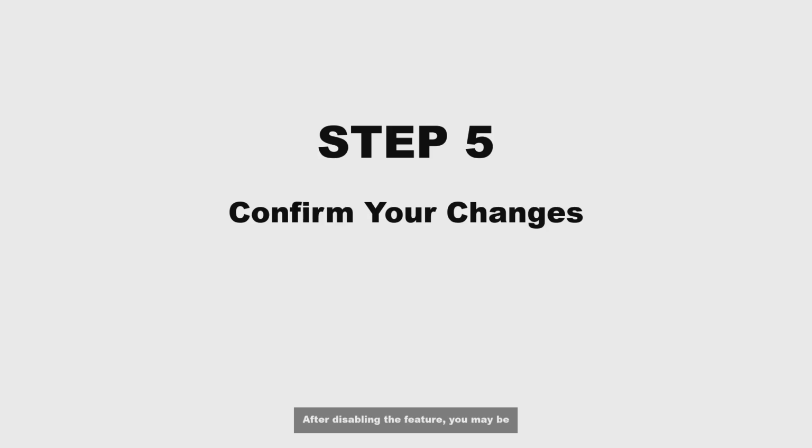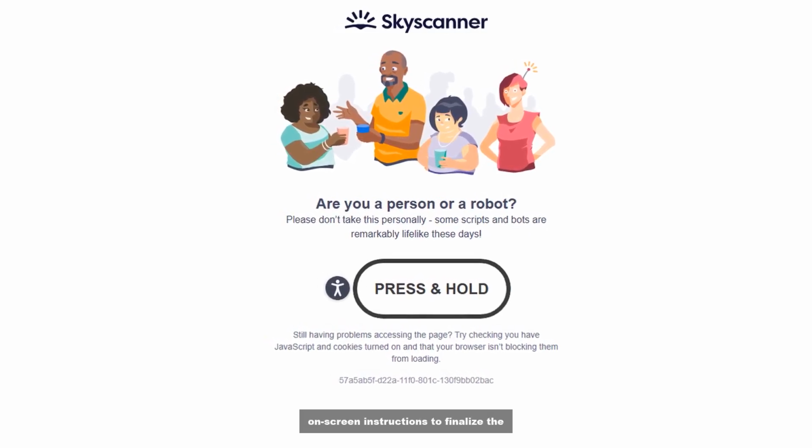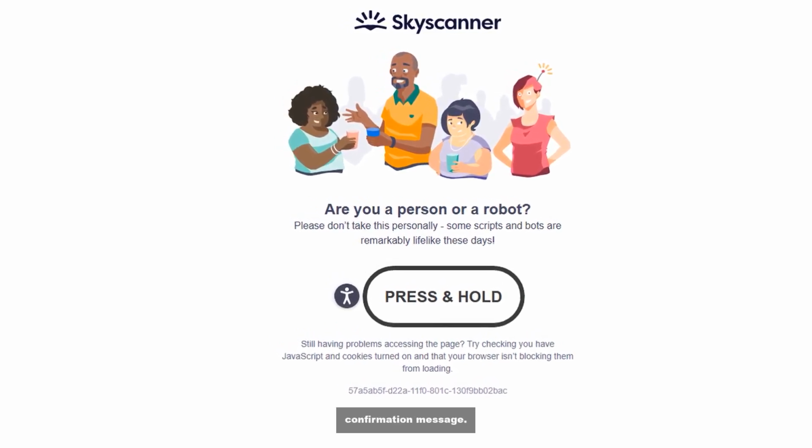Step 5. Confirm your changes. After disabling the feature, you may be prompted to confirm your decision. Follow any on-screen instructions to finalize the process, and ensure that you receive a confirmation message.